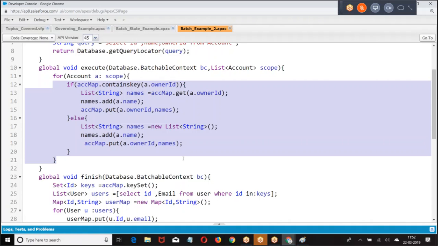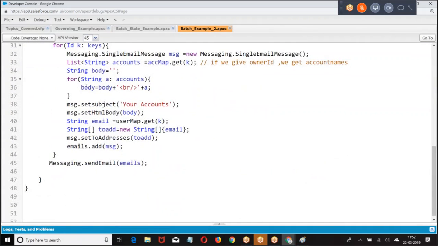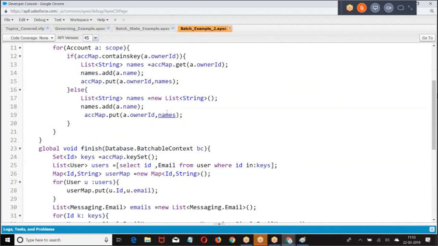Like that we got. In the finish method, what am I doing? Sending an email to the user. If I give the user ID, you get the corresponding accounts for which he is the owner. Take one by one account, put them in a body, send an email. Now, why did I take this example? Because when you're getting the list of all the accounts, there are 50,000 accounts.